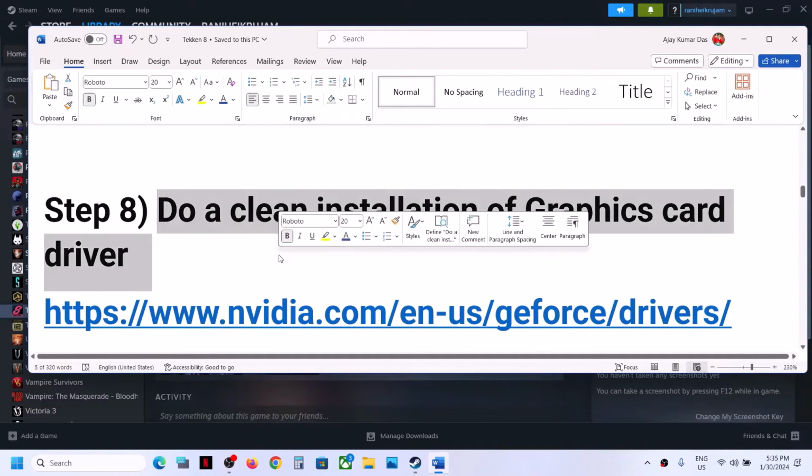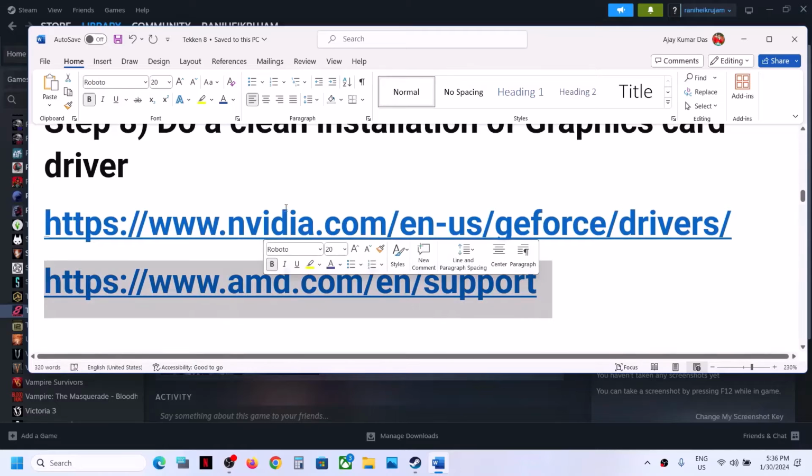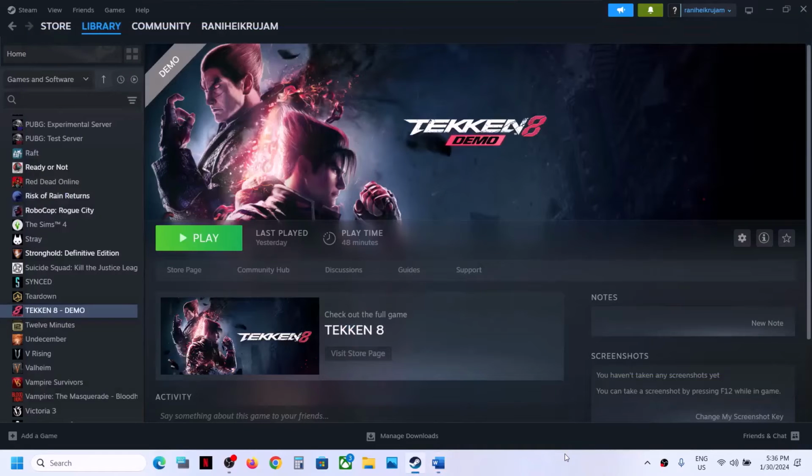Next step is to do a clean installation of your graphics card driver. So if you have an NVIDIA card, go to the NVIDIA website. If you have an AMD card, go to the AMD website. I'm showing for NVIDIA.